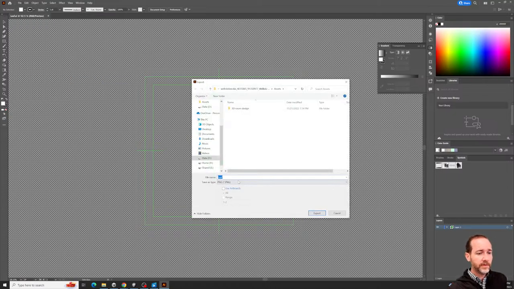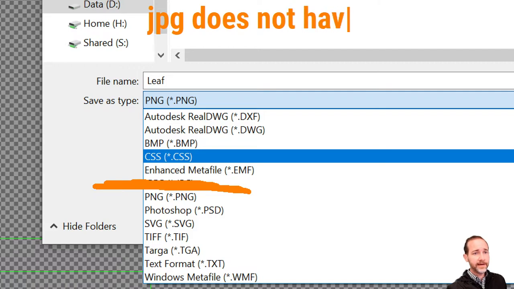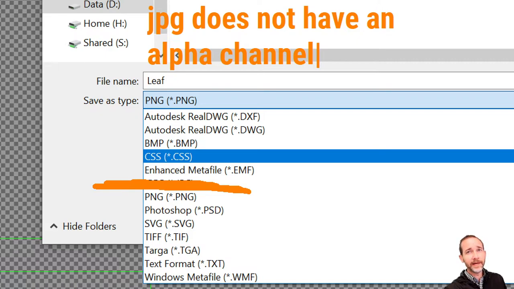Export as, and down here, right? When we have these options, not JPEG. Why not JPEG? Because a JPEG does not have an alpha channel. The JPEG is a different format. The JPEG is designed for the web. It's compressed, it's fast. It's not designed to be a working file format. It's designed to be a web publishing file format. And we are not publishing this on the web. We're using it in another program, and it needs to have an alpha channel. And so we do not want JPEG, we want PNG.